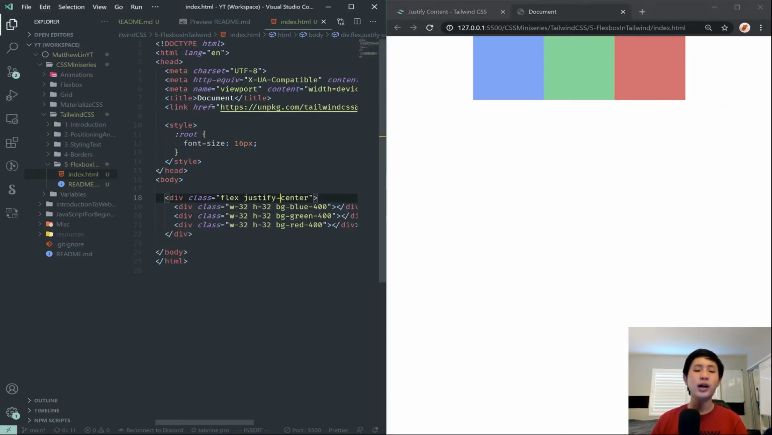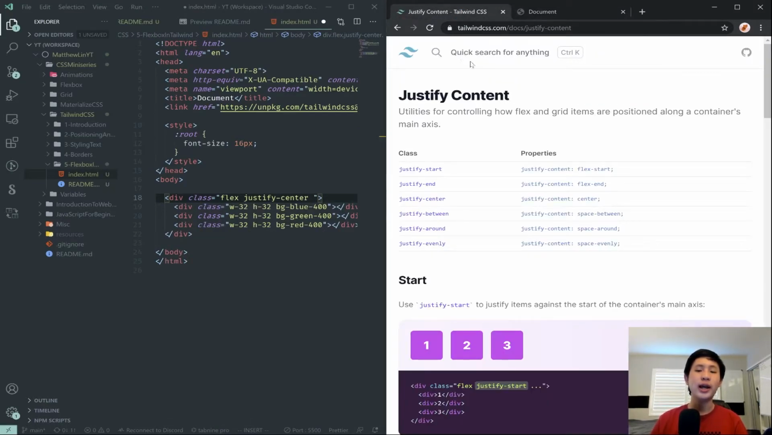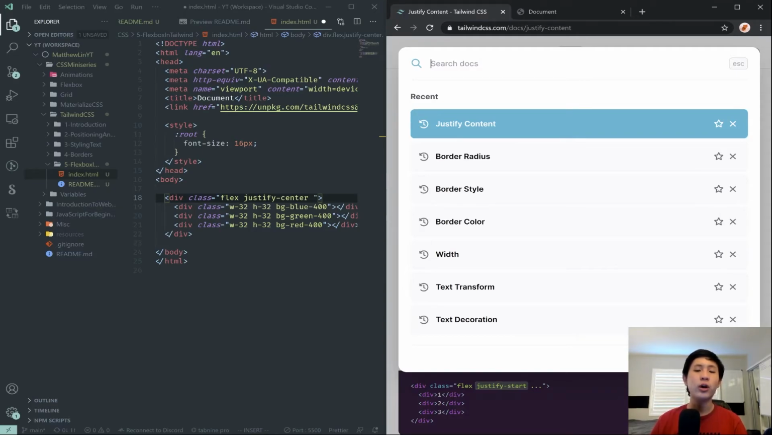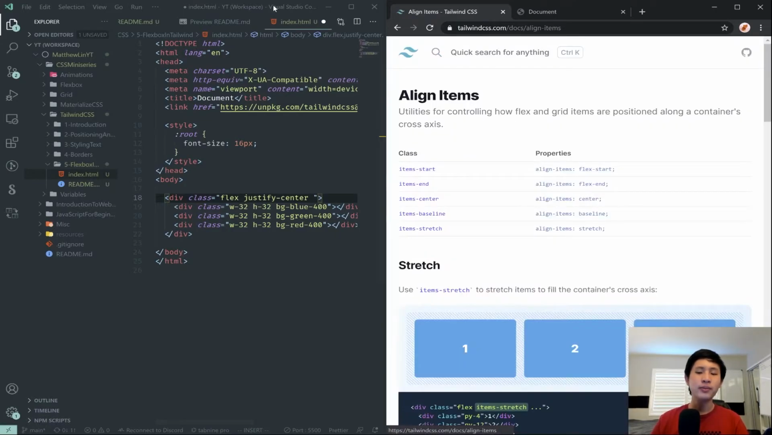Another thing we can do is vertically center these squares on the screen. In order to do that, you're going to need to use align items. And again, these are all terms that are covered in my Flexbox CSS miniseries. If you're not familiar, I highly recommend you check it out. I left a card in the top right for easy access. For aligning items, you can use items start, end, center, baseline, and stretch.